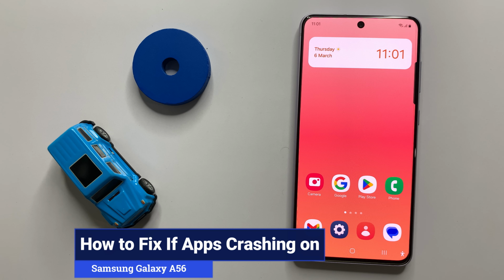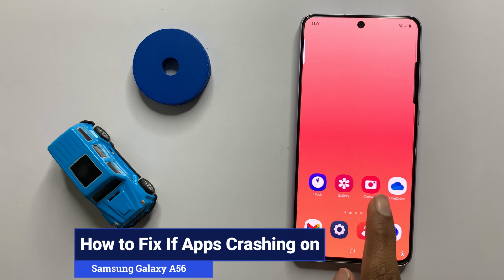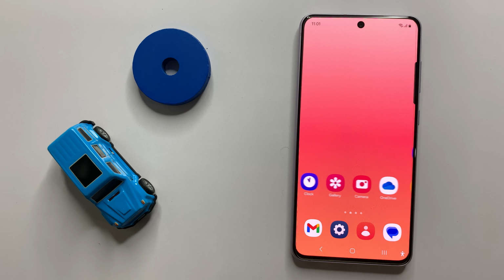How to fix app crashing in Samsung Galaxy A36. So let's start the video. First of all, restart your device.